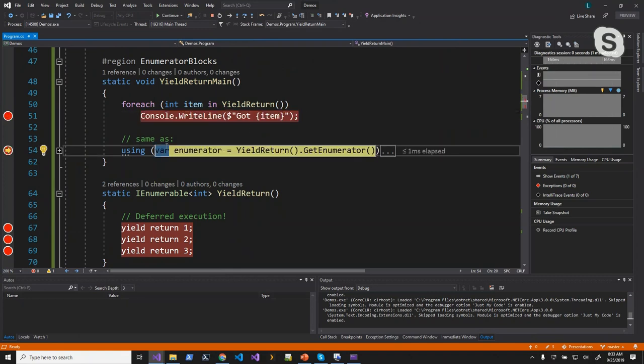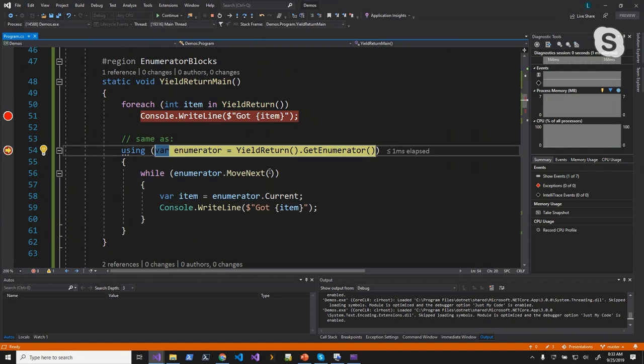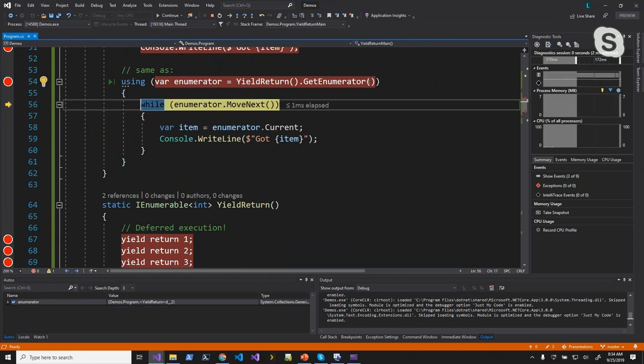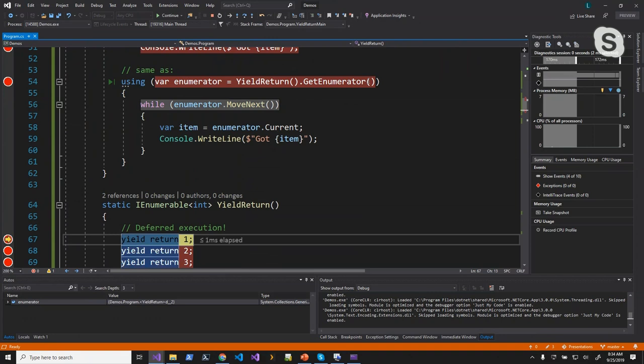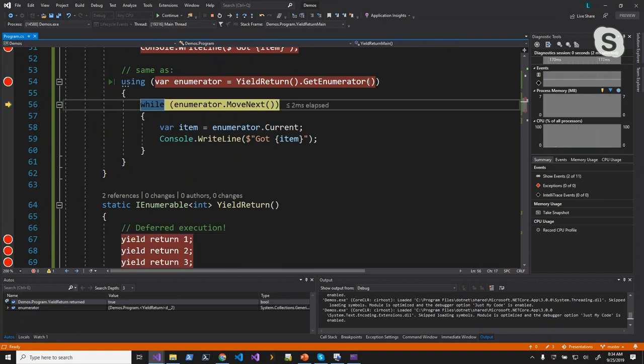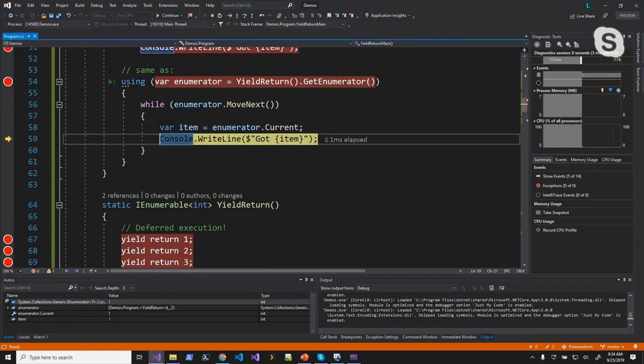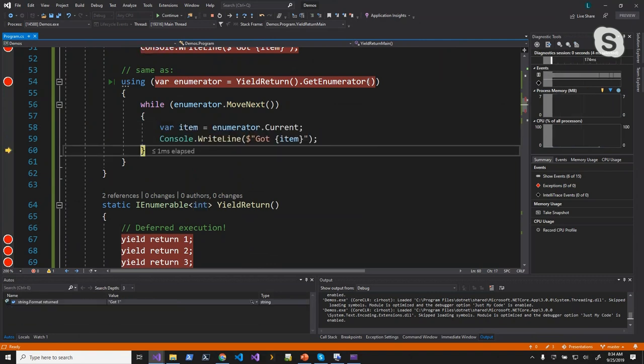Now this is almost the same as this code here. This is what's happening under the hood. So it's calling yield return, it calls GetEnumerator, and what this returns is a type that can walk through all the values being returned. And then as we call enumerator.MoveNext, that calls into the yield return. Now MoveNext isn't really that important, it's part of the compiler generated code, but every once in a while you'll see it inside of a stack trace, and this is where that's coming from.